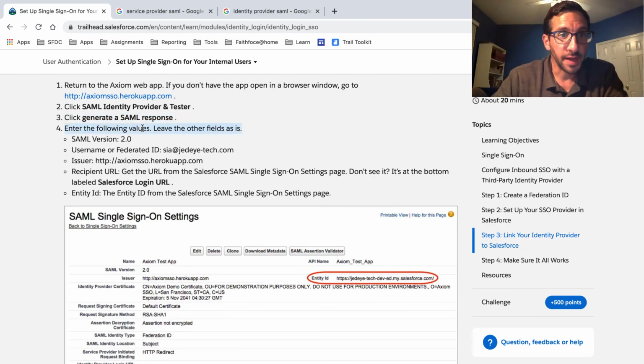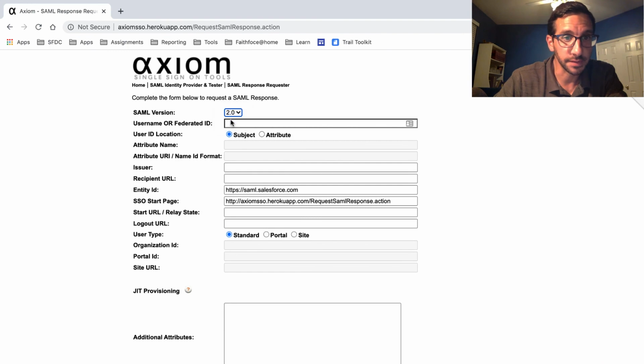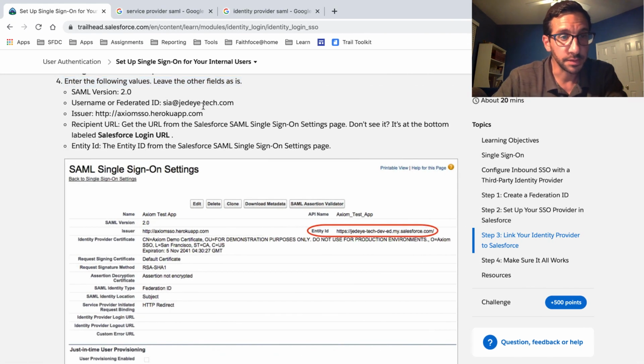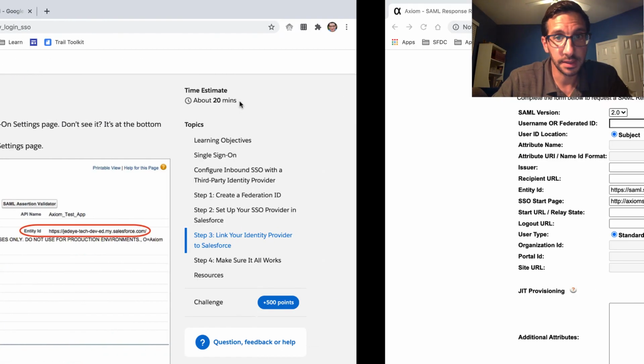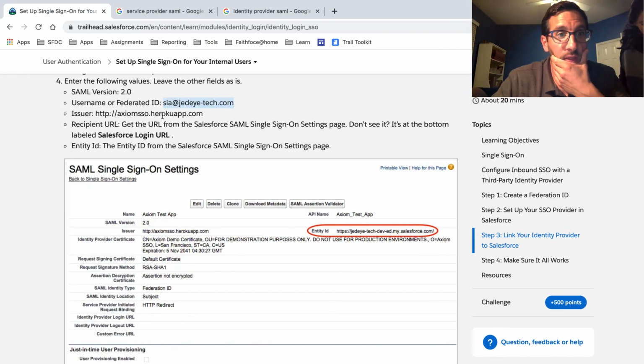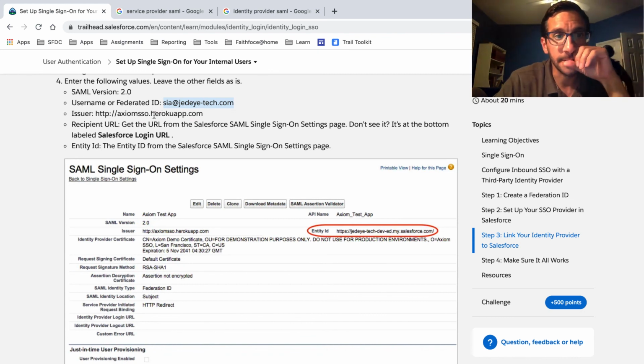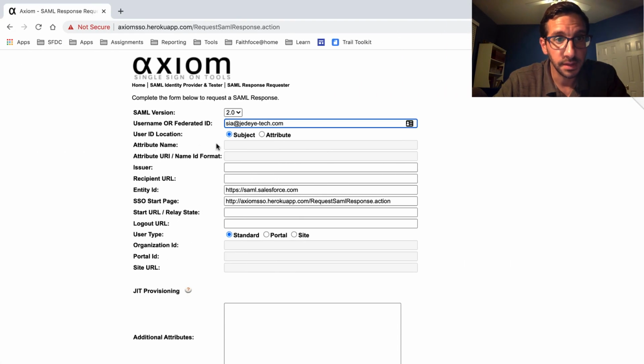Okay, enter the following values. Leave the other fields as is. SAML version 2.0, of course. Username or federated ID: Sia at Jedi Tech. Issuer is this HTTP. Issuer.